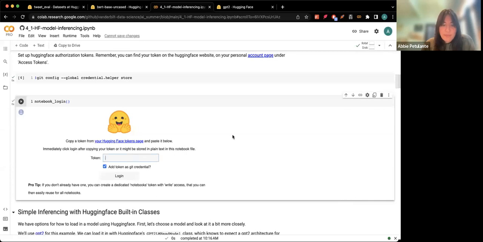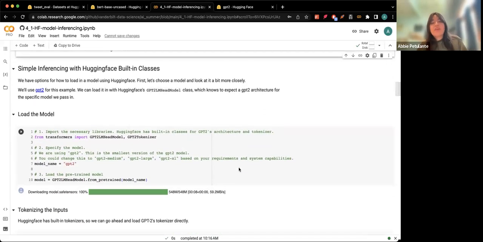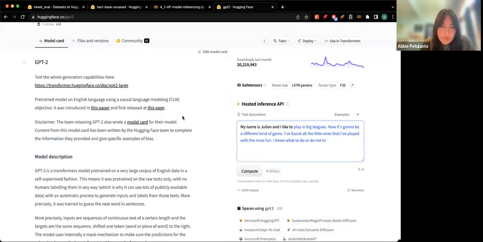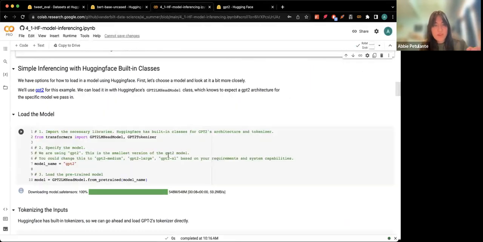Awesome. Okay, so I'm going to stick in my token, and we are going to finish logging in. Okay, so the first way that we are going to do inferencing with Hugging Face is using these built-in classes that Hugging Face has for particular models. So I pulled out GPT-2 when we were on the website. I said, I think this looks like the model that I would want to use. And so now I want to actually get to using that model in code.